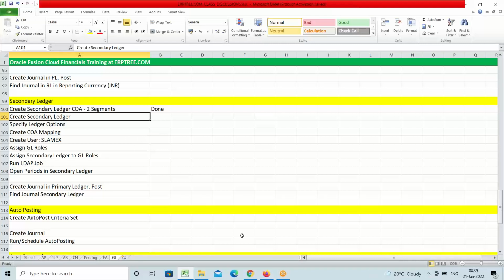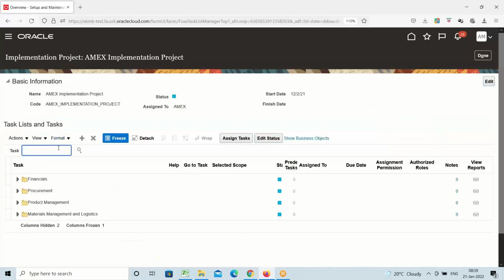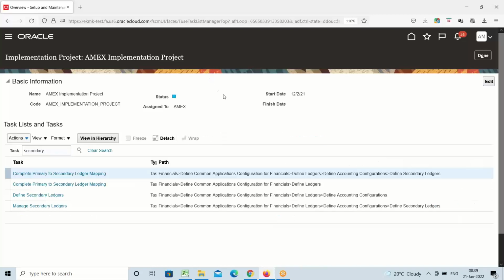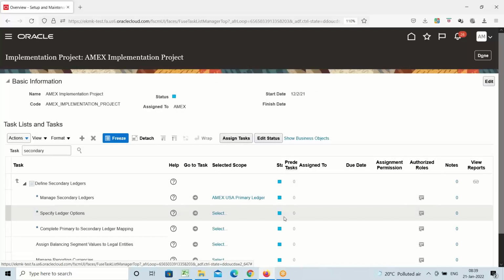So here we can go to our implementation project. Search with the term called secondary. The task name is manage secondary ledgers. Secondary ledger we are creating against primary ledger only, to report the data from primary. Just click on manage secondary ledger.